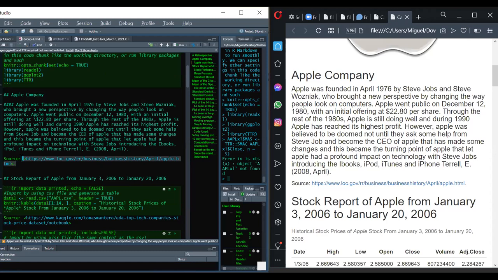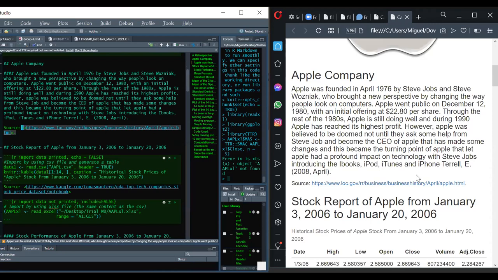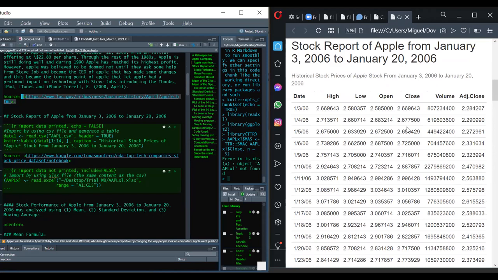So next, moving on, is the stock report of Apple from January 3, 2006 to January 20, 2006. Sir, kita po ba yung table? Yes, kita. Okay. So for this code chunk, we decided to use echo false because we don't want the main code to be shown in the final HTML output. Rather, we want the table to be shown.